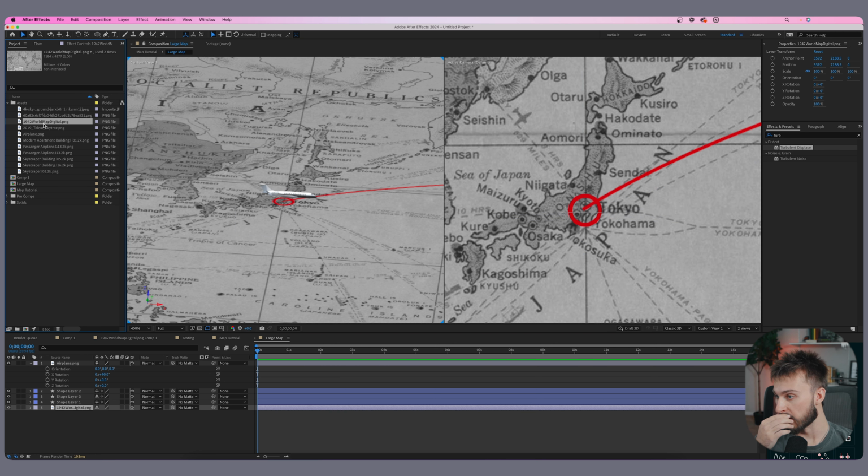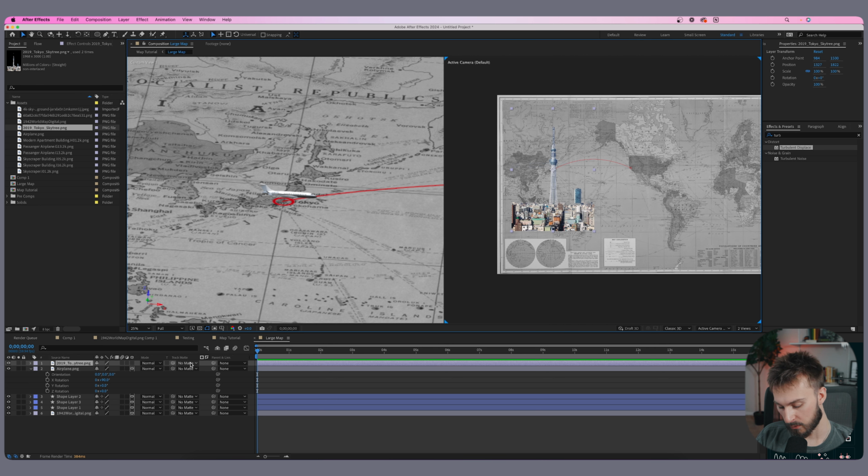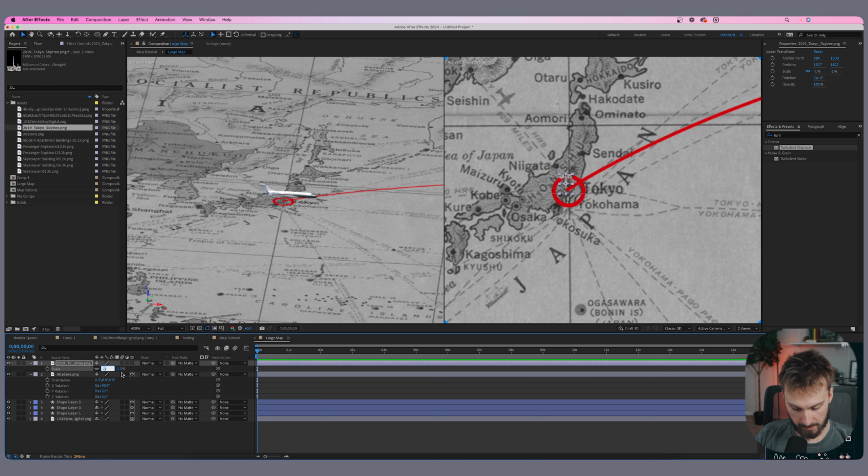Now what we want to do is start adding the buildings to it. So I have this Tokyo Sky Tower. I'm going to drop it into our right side here. And obviously it's really big, so I'm going to zoom out and then we can scale it down. So I'm going to hit S on my keyboard, scale it down. I think like 6% will probably be a good size for it. Then we kind of just want to position it a little bit over the circle.